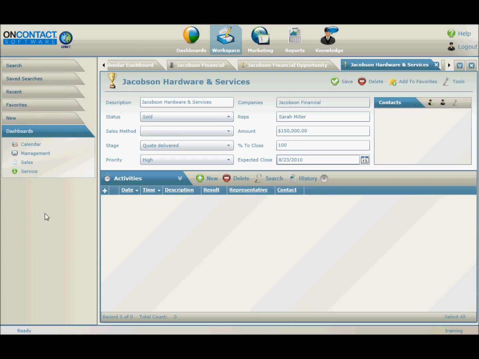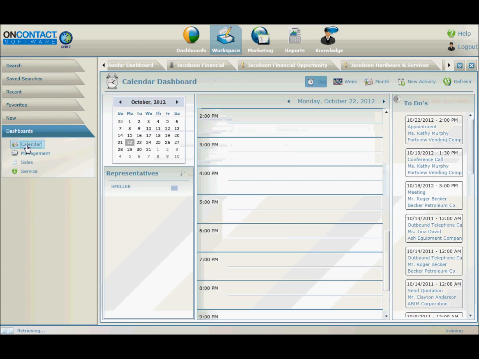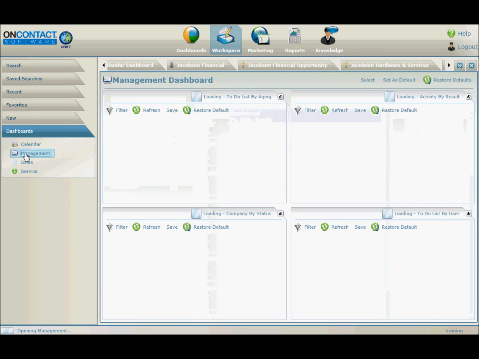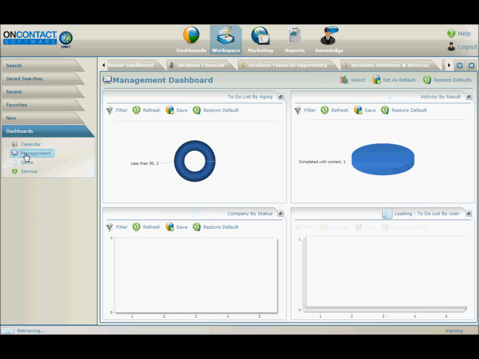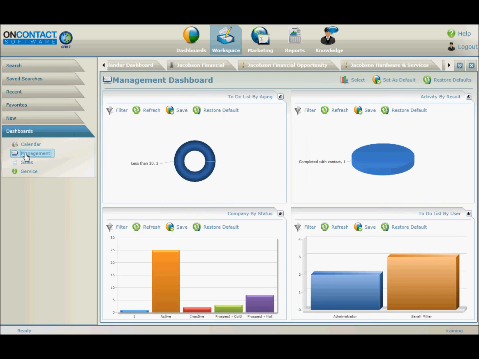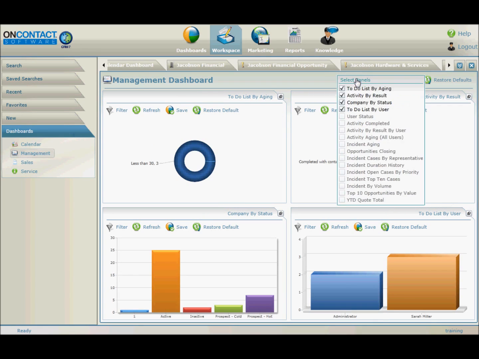The final item to cover in this video are dashboards. There are 4 dashboards available here, including the calendar dashboard, which we saw earlier. The other 3 dashboards, Management, Sales, and Service, are designed to show customer data in a graphical fashion, and that information is presented on 4 different customizable panels. Using the Select button, the layout can be changed and saved as a user preference for all 3 dashboards using the Set as Default button.